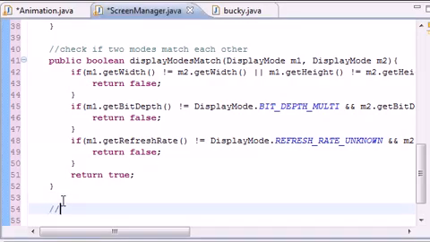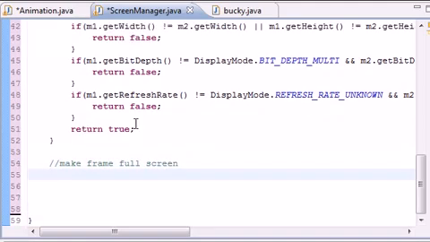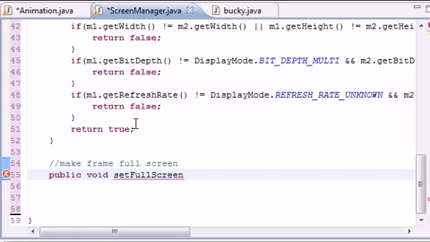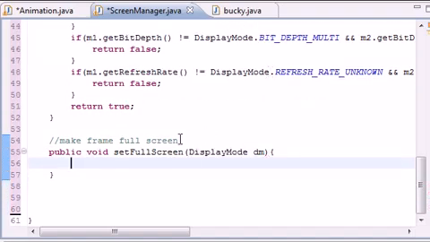So let's go ahead and make a little comment right now and say make frame full screen, because in essence that's all this is going to do. So public void, and just name it set full screen. Look good. And of course it's going to take display mode DM as a parameter. And now let's build the body of this baby. I like how it just rolled off my tongue.